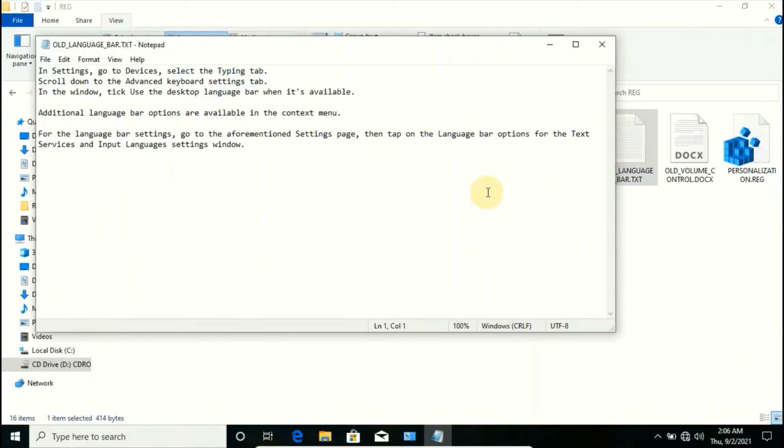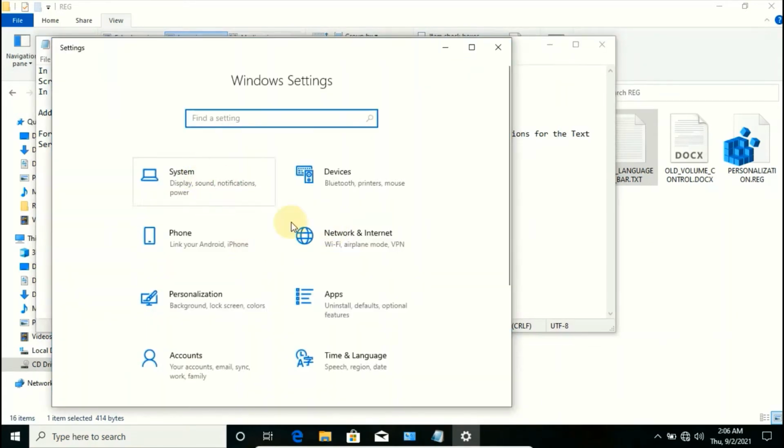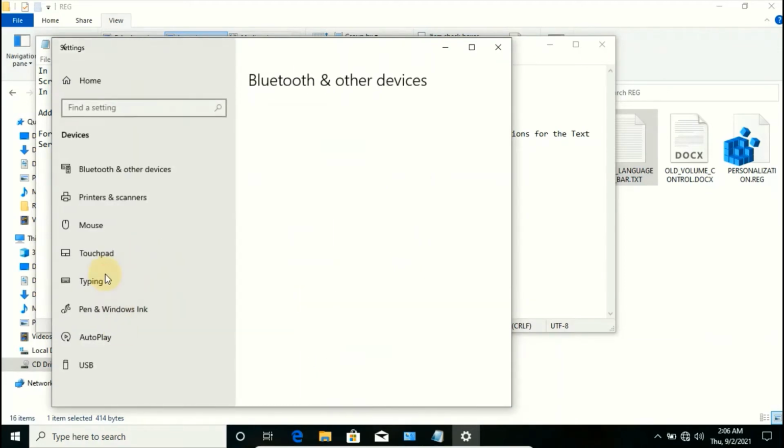Old language bar. Yes, this is also a thing. Settings, devices, typing tab.